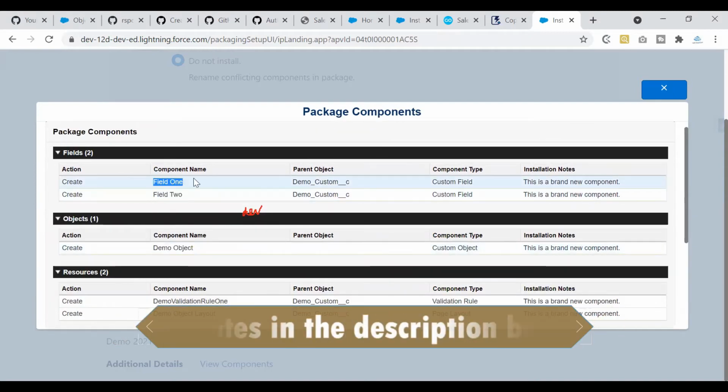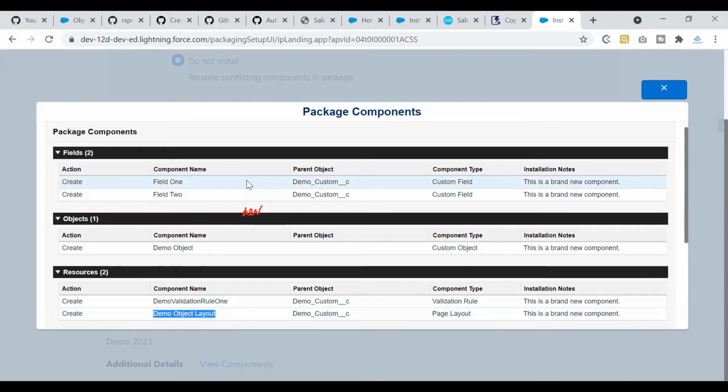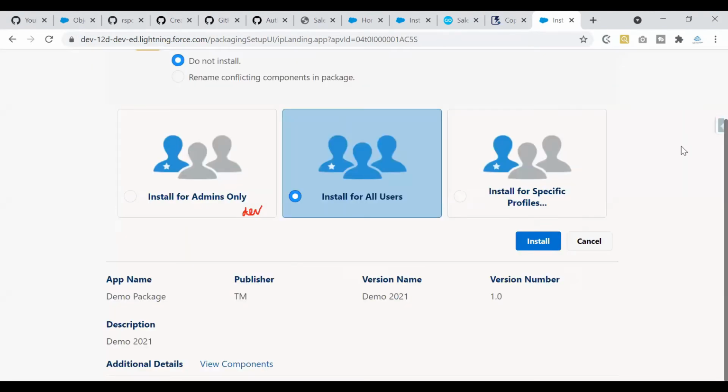The field names are field 1, field 2, object name is demo object, and a validation rule, which is coming in as a part of the package, and also a page layout, which would be created as a part of the custom object creation process. So those are all the components that are coming in as a part of this package.